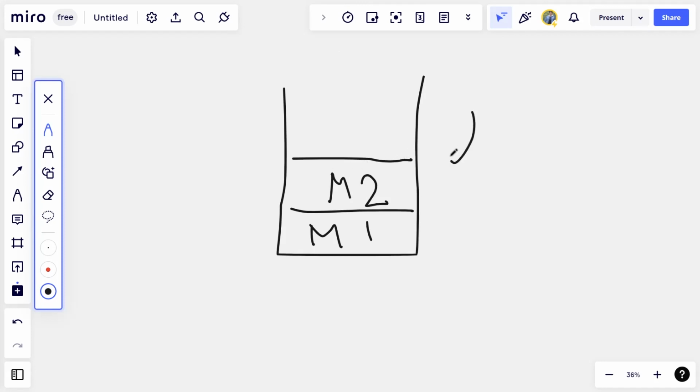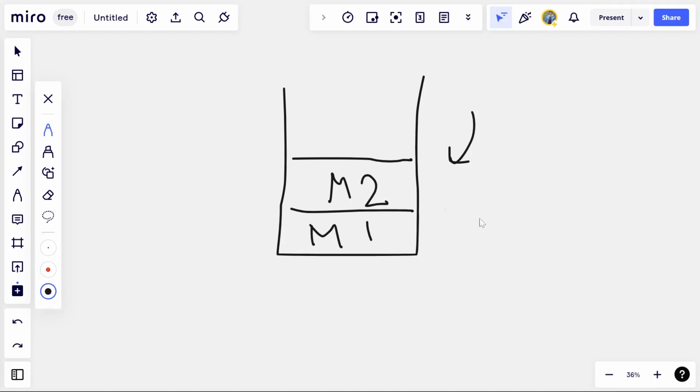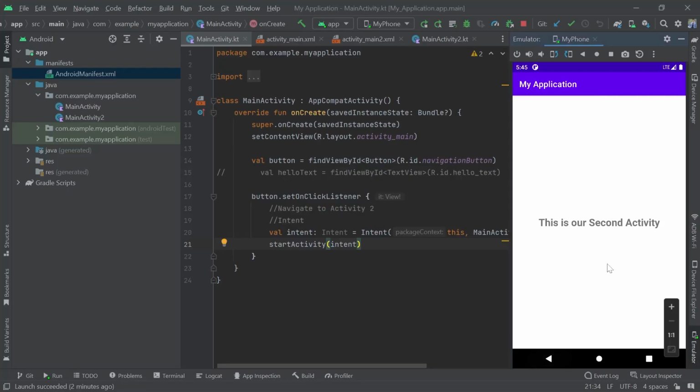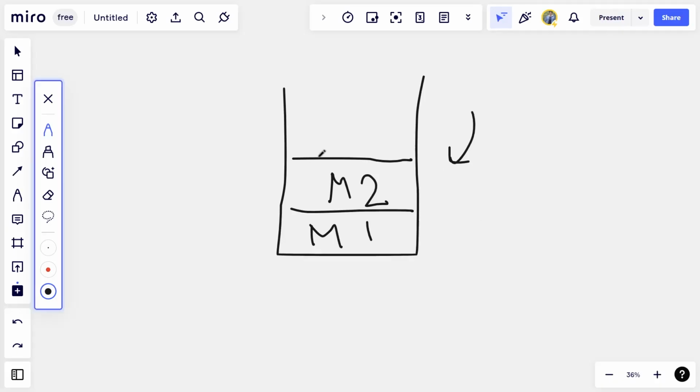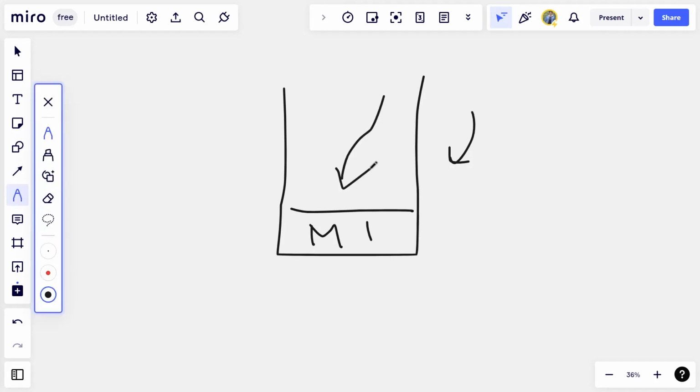So this is my back stack. That means this second activity is on top of my first activity, and when I press on this back button, this will remove my second activity from the back stack, and I can now see I am back to my first activity. This is also a very important concept that you have to understand.